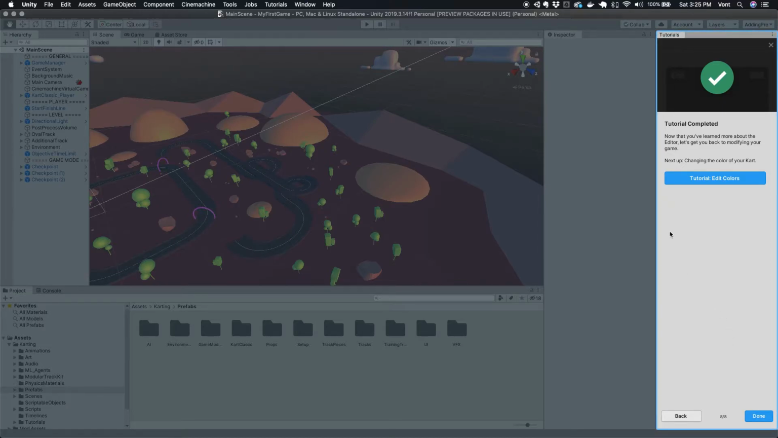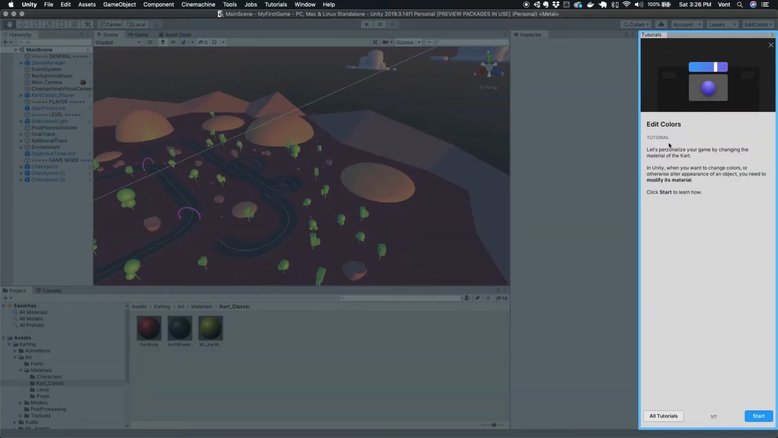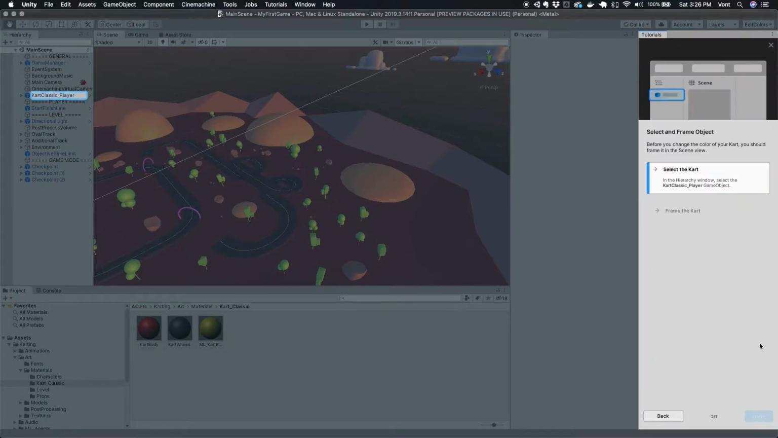Tutorial complete. Now that you have learned more about the editor, let's get you back into modifying your game. Next up, changing the color of your cart. Okay, I want to learn how to change the color of my cart. Let's do it. Let's personalize your game by changing the material of the cart. In Unity, when you want to change colors or otherwise alter the appearance of an object, you need to modify its material. Click start to learn now. Interesting. Let's learn more about that.